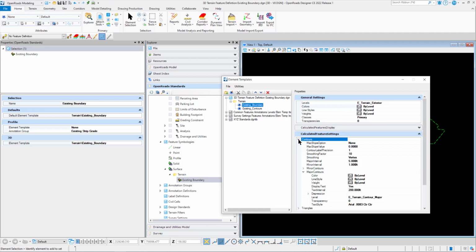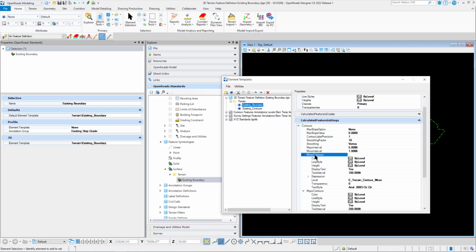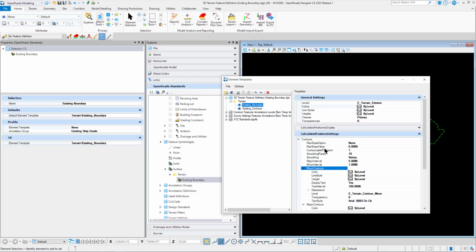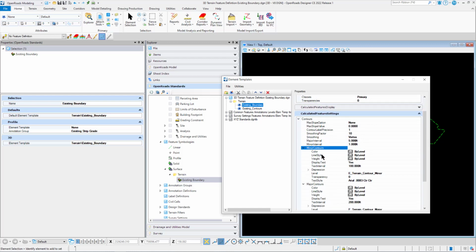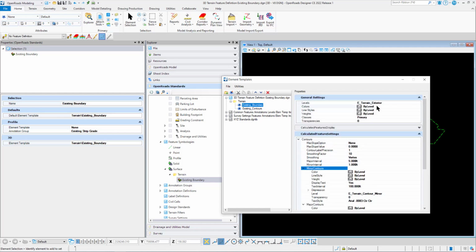So if we look at our contours, we will have minor contours and major contours. We can set the parameters for those contours of how we want everything to be displayed. So it looks like this has 5 foot majors and 1 foot minors, but then our minor contours have a different color, line style, weight, and level than the general settings of our parent terrain. So the level is E_terrain_contour_minor, and we can set a text style at this level in the calculated feature settings.